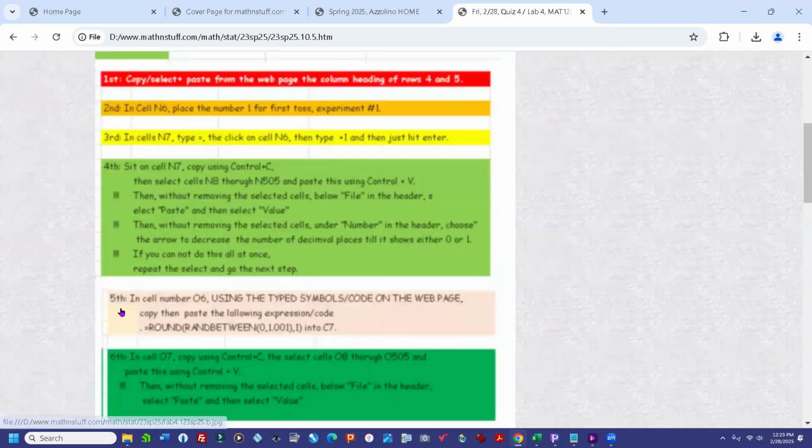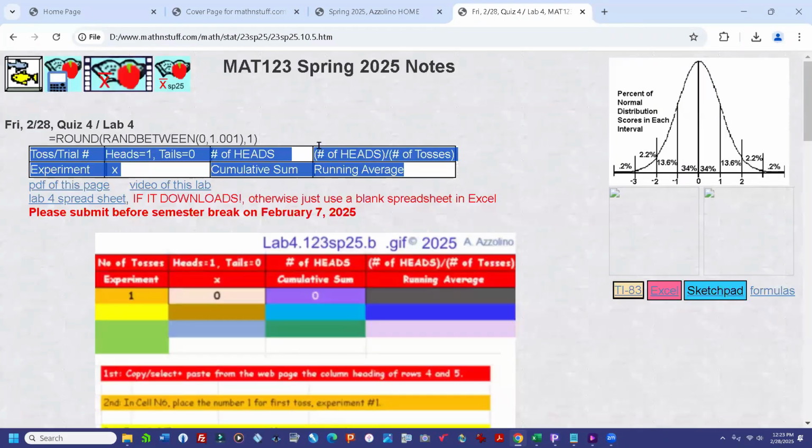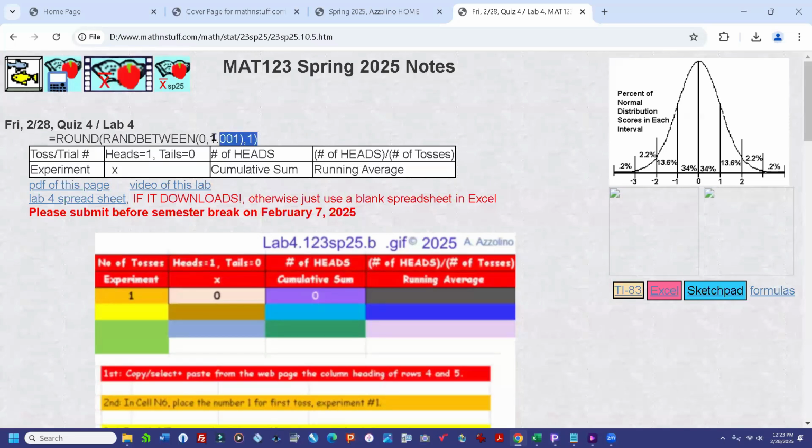Now we're on the 5th step. In cell O6, use the type symbols and code on the web page. Copy, then paste the following expression. Now, I can't pick up this expression here because it's an image file. So up here, I put it so that you could copy it.